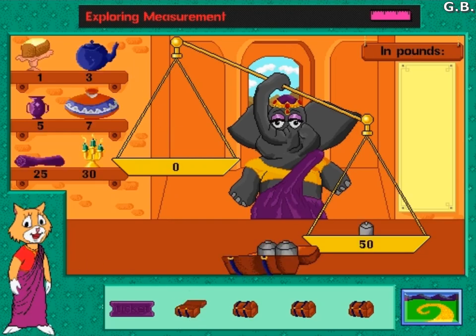Let's help Mira Bagheera make a fair trade. Are you ready to trade? For this round, we're measuring weights in pounds. And everything is worth its weight in silver.